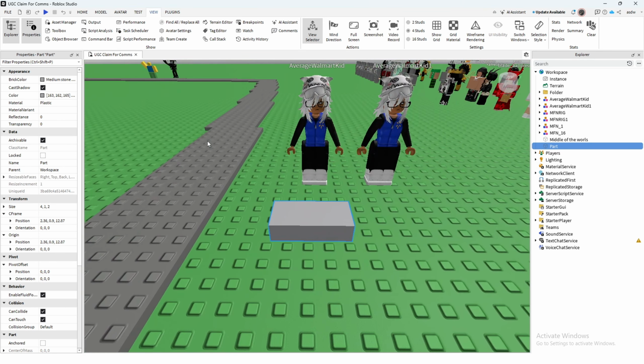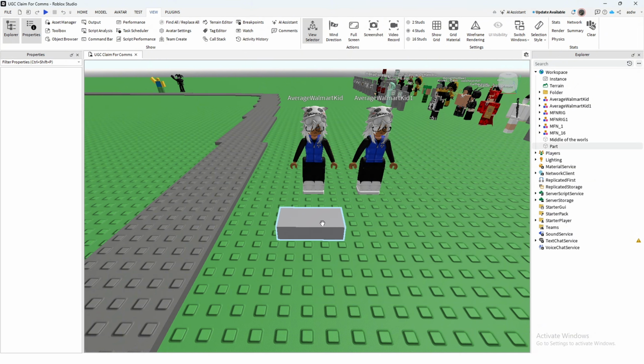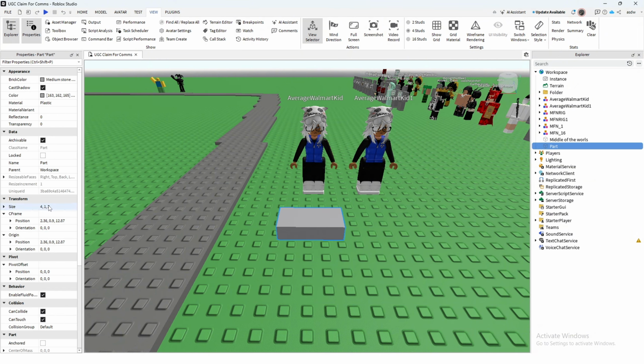All right, once you have the avatar imported and the part inside the world, I'm gonna have you go to the properties, go to position, and place this in.